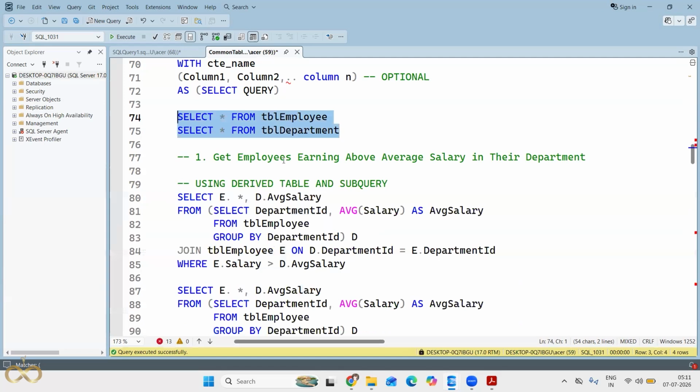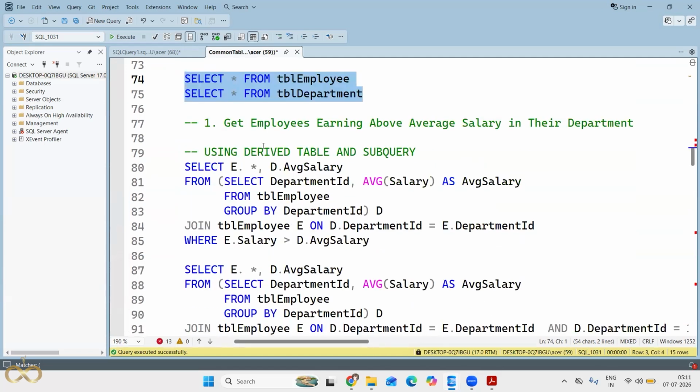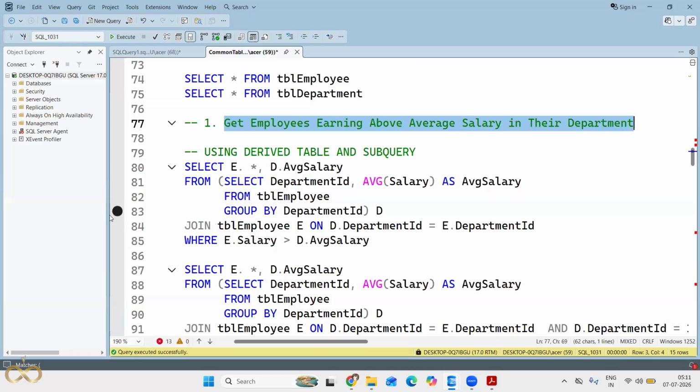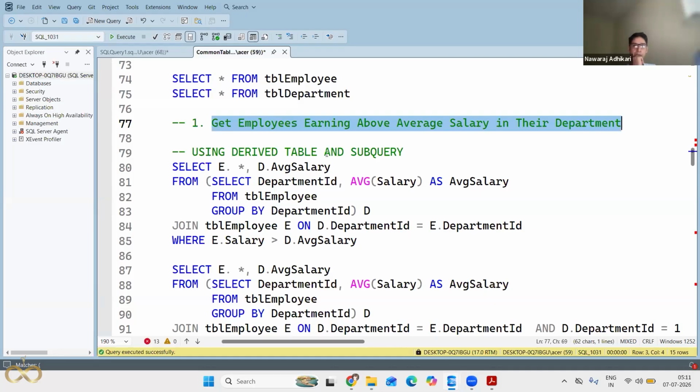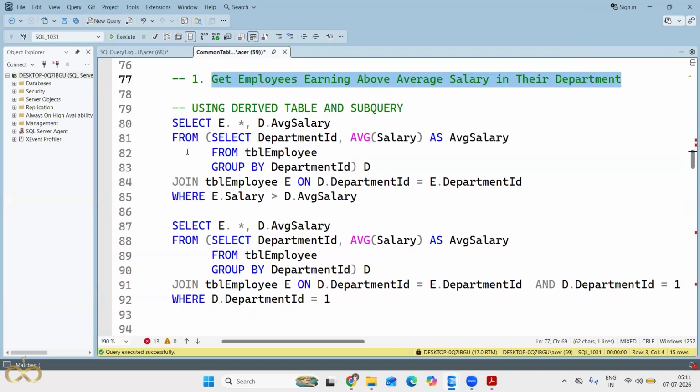Okay, so now there is a question. You have to write a query to get the employees earning above the average salary in their department. We have seen such questions previously as well, right? We have solved those using derived tables or subqueries, right? So the same question we are going to solve using a common table expression as well.